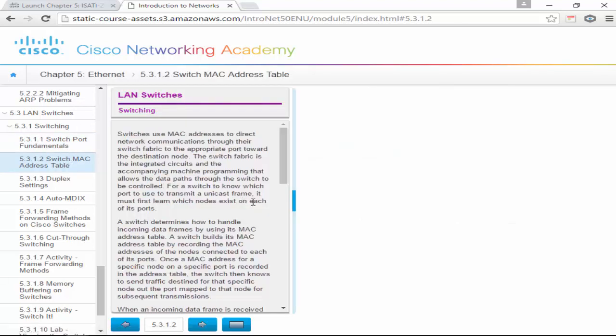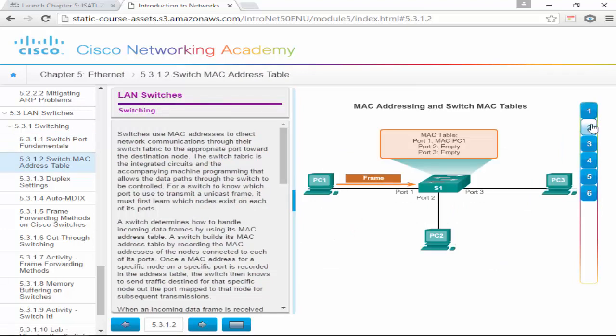So it builds a switch MAC table, a MAC address table. What it does is when it receives a frame, it says, hey, on port 1, I received the source MAC address of PC1, and so I'm building my table. As soon as there's any activity and a frame comes across, the switch builds this MAC table based on the source MAC address of each PC or device it has been received on.